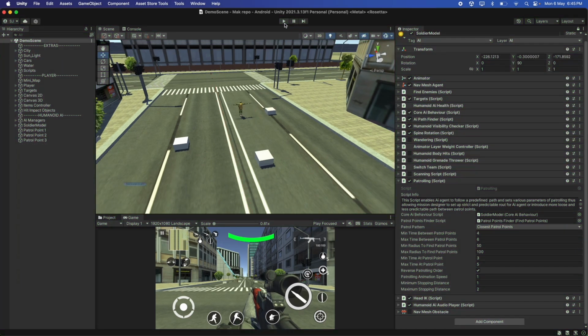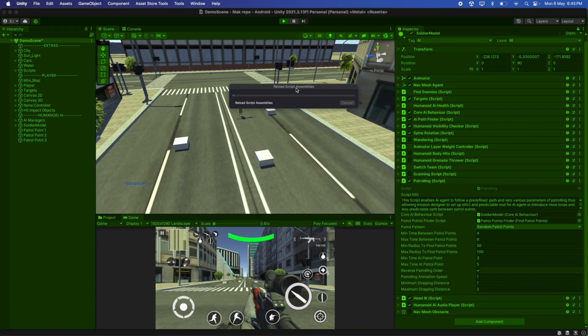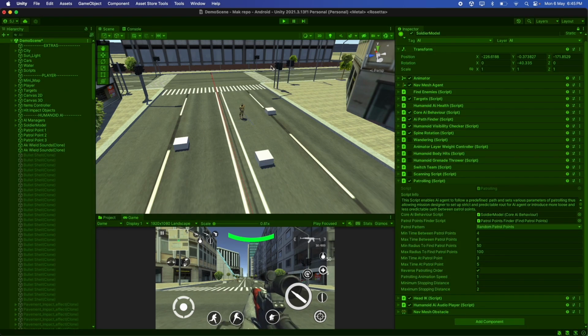Let's exit the play mode. And now let's try and select the random patrol points option, which will make the patrolling behavior highly unpredictable, where the agent randomly selects the next patrol point. It can even be the same patrol point he's at right now. And the reverse patrolling order checkbox will not take any effect, because there will be no order to reverse, as the AI agent will pick the new patrol point to go to when he reaches the current patrol point, and thus there will be no patrolling cycle to reverse.